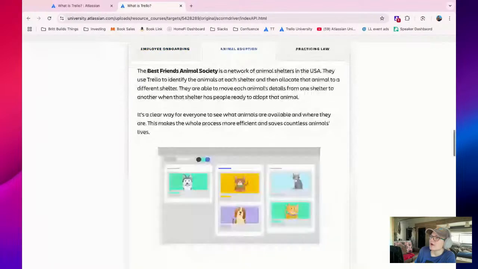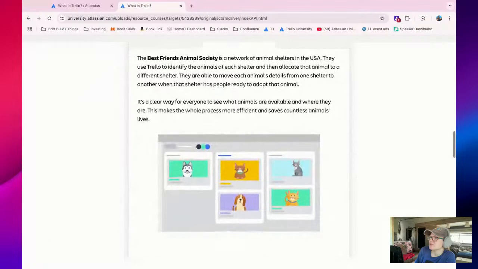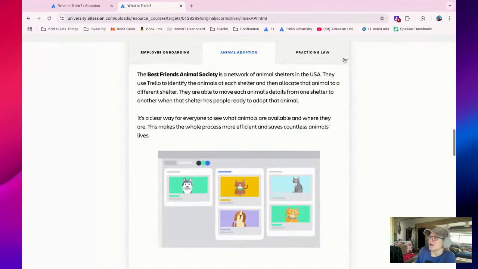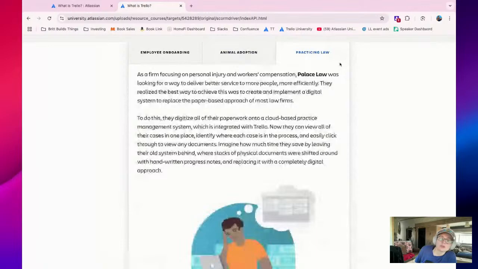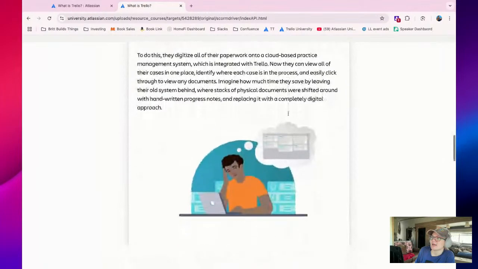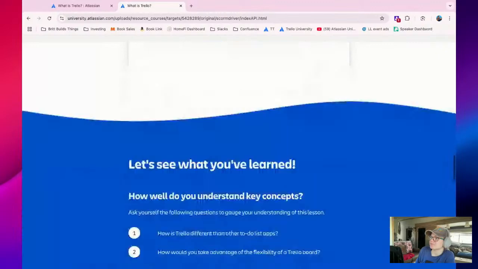Oh, I didn't know Best Friends Animal Society uses it. That's really cool. A network of animal shelters. They use Trello to identify the animals in each shelter and allocate the animal. Oh, so each animal is a card. That's really cute. Practicing law. This totally makes sense. My partner is an attorney, and we have a lot of good friends who are attorneys, and their firms have used Trello. I've helped them use Trello, so that's pretty cool.